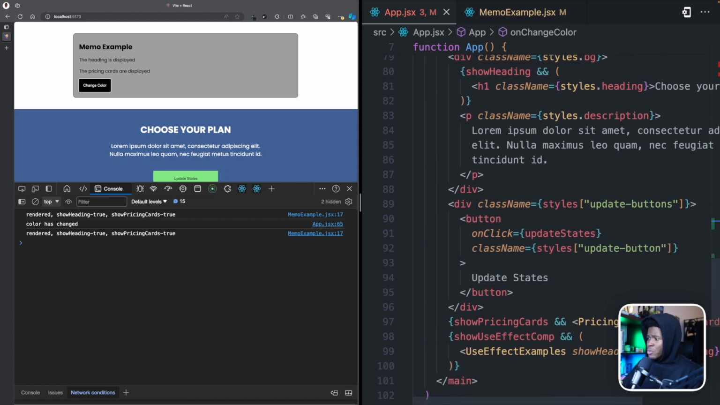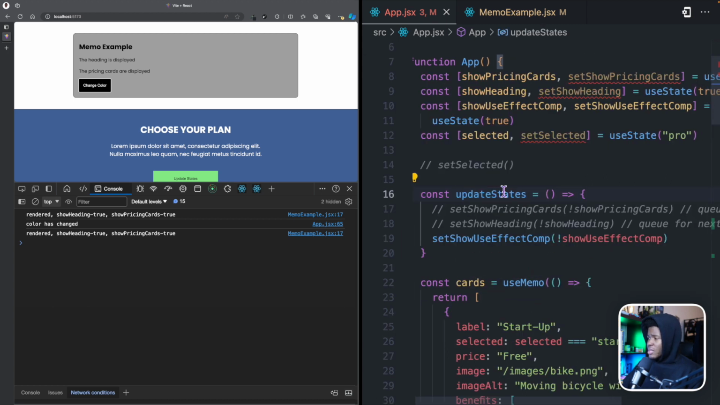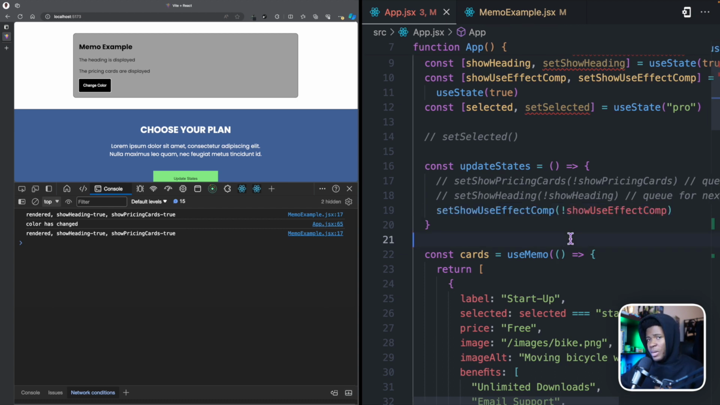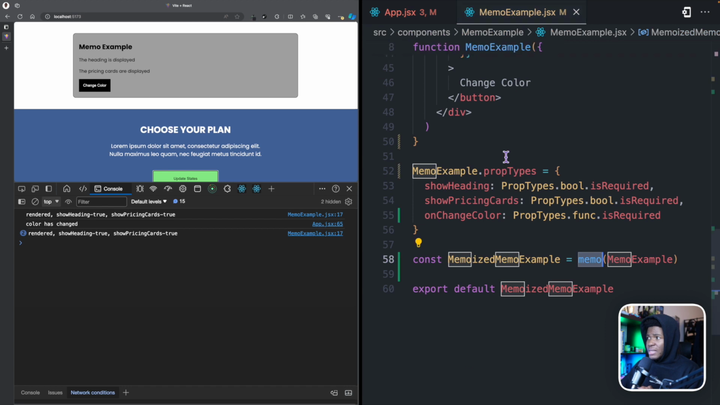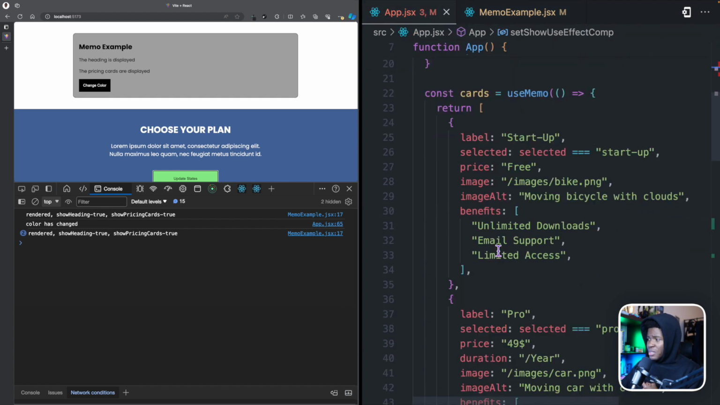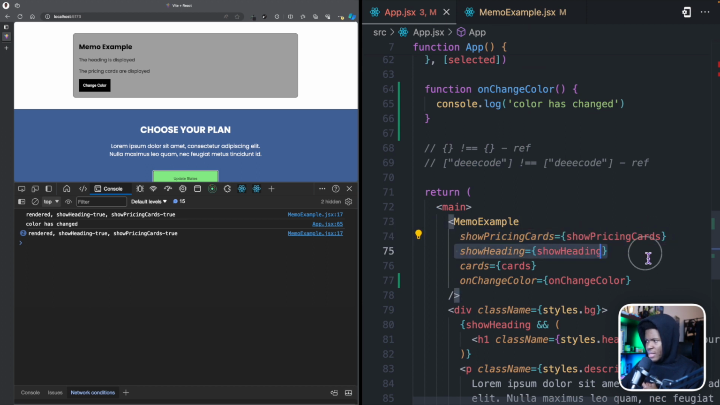But then if you come to this update state button, if you remember, when you click on update state, it calls this function updateState, and updateState is going to update the state for showUseEffectComp. Here it's going to change it to either true or false depending on the previous state. Now if I click on update state, what you notice is that the memo example component is rendered again. Because it's rendered again, that is why we have this console log running again. But it's not supposed to run again, right? The only props that this component receives are showPricingCards, showHeading, the cards object, and the onChangeColor function. So if these props have not changed, this component should not be re-rendered.